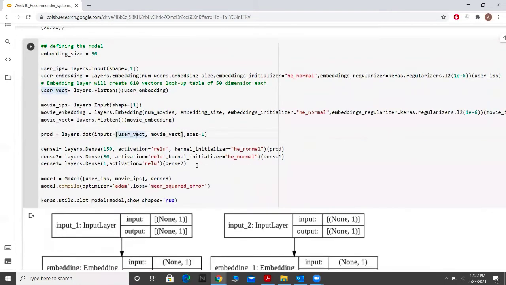There are again different ways of doing this. You can also import a lambda layer from Keras and manually do the dot product function, write a lambda function of computing the dot product between the two vectors and then pass on to the model, or else use the inbuilt dot layer provided by Keras. So there are multiple ways of doing this. And up till here was the collaborative, the matrix factorization part.